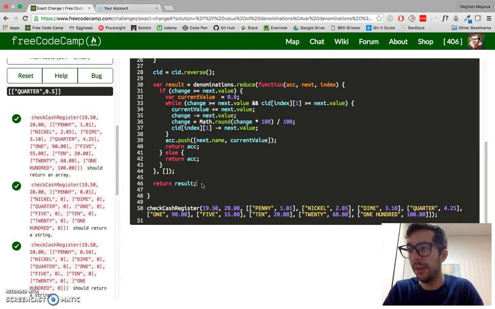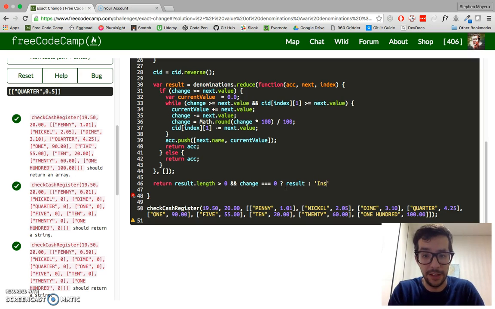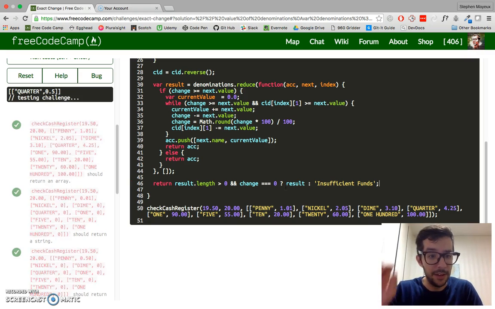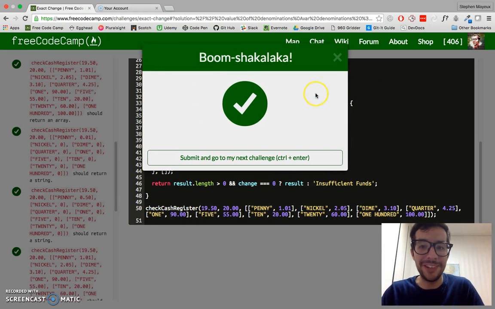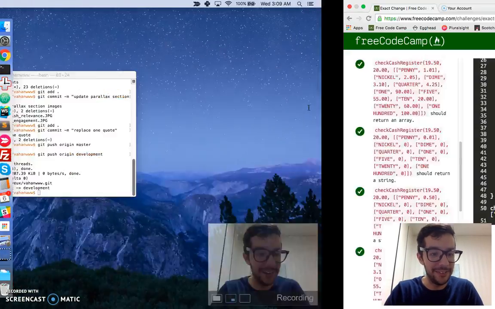So we're almost there. We just have to do a little bit of a check. So if the length of the result array is greater than 0, and if change equals 0, then we're going to return the result. Otherwise, we will return that string, insufficient funds. And with that, this should pass the test. Boom, awesome. Okay, so I've got about 1.5 minutes.